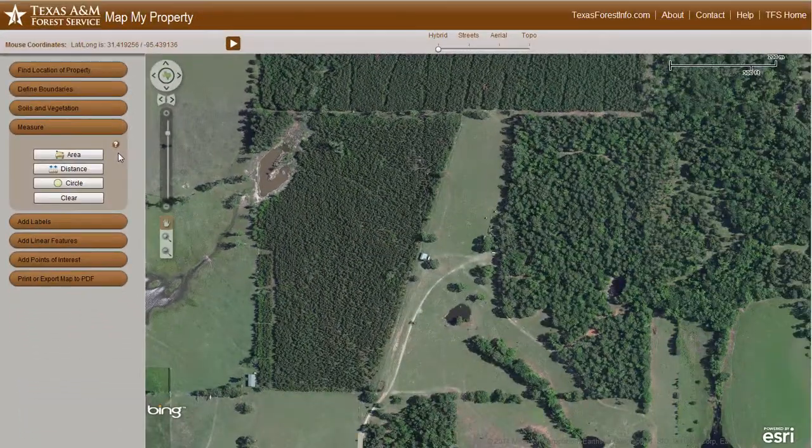First, we'll measure an area. This tool works very similarly to drawing a boundary as described under Define Boundaries. Click on the Area tool and draw and define the area you want to measure. And then double-click on the last point. And note that a label showing the acres of the measured area displays.